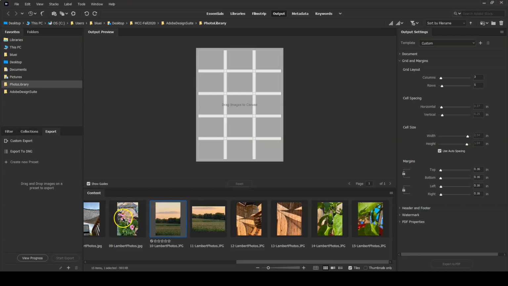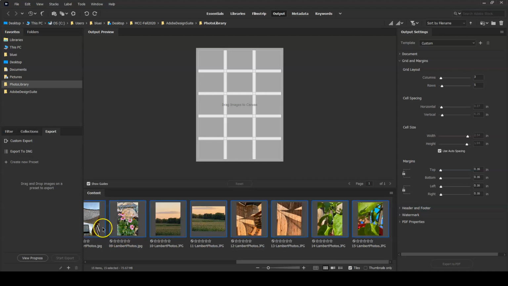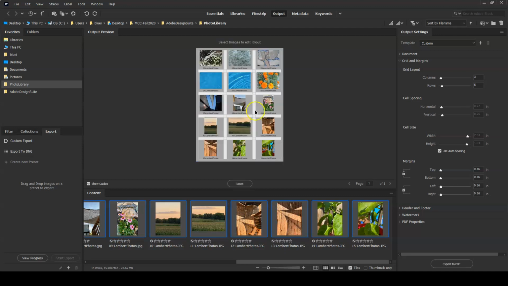So down in the content bottom area, you can click one image and you can do a Command or Control A to select all, and then I'm going to drag it up into my contact sheet. Now I see I have all 15 images in here, and it's showing the file name.